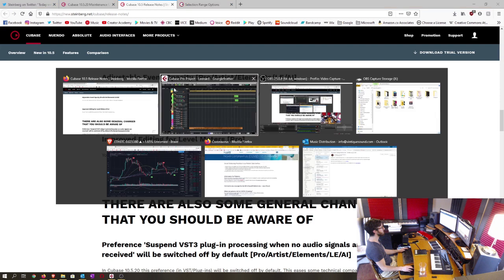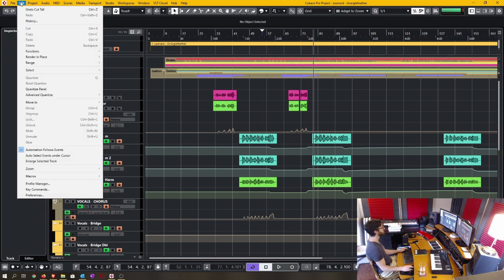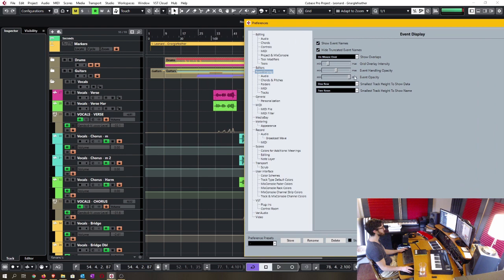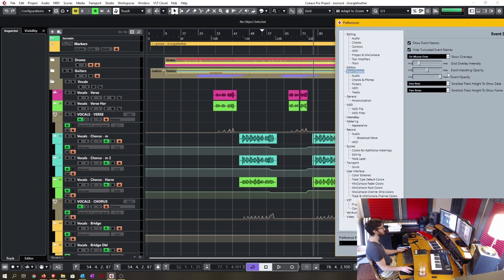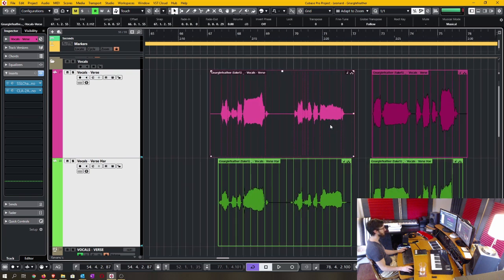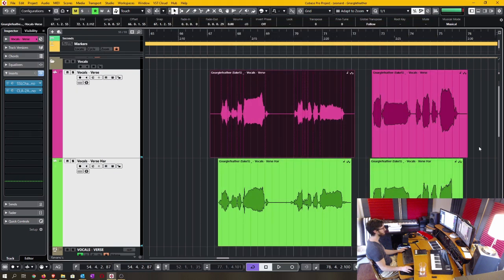You can adjust the event opacity. So in the preferences, in Edit Preferences, and in Event Display, right here you can adjust the event opacity. So I'm going to change that. You can see when I click apply, it's changing the opacity. So that's kind of cool. You can have a somewhat alternate customization in that sense. I will probably just stick to the default.